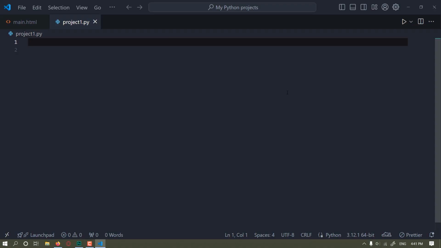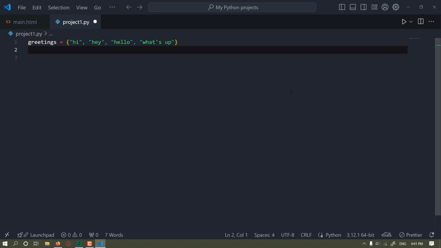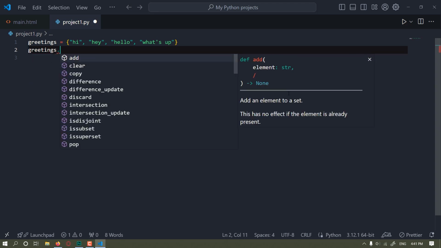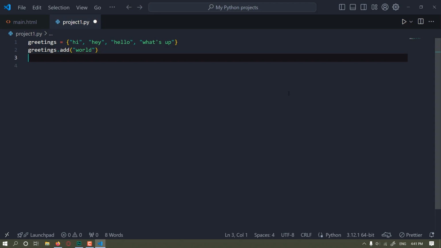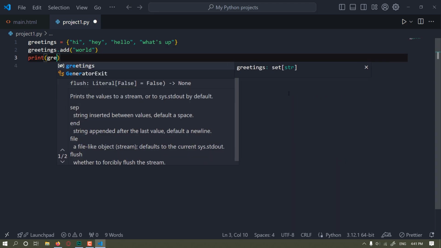All right. Now let's create our set. I'm going to go with greetings, and I'm going to make it hi, hey, hello, and what's up. Okay, let's go down here and add a value into greetings. I'm going to go with greetings dot add, and the value would be world. And then I'm going to print greetings out.